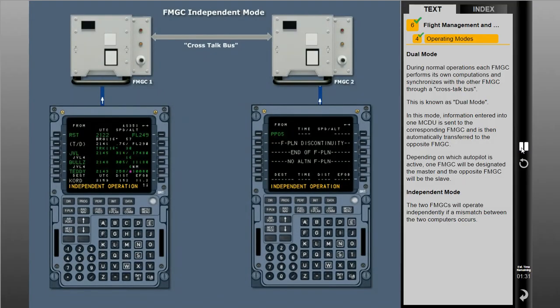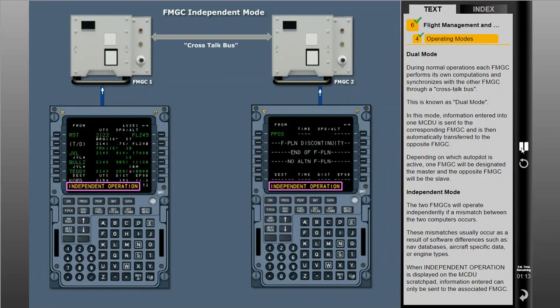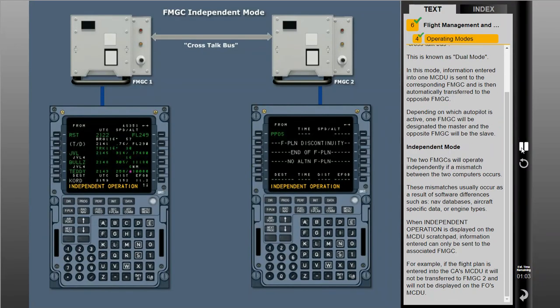The two FMGCs will operate independently if a mismatch between the two computers occurs. These mismatches usually occur as a result of software differences, such as navigation databases, aircraft-specific data, or engine types. When independent operation is displayed on the MCDU scratchpad, information entered can only be sent to the associated FMGC. For example, if the flight plan is entered into the captain's MCDU, it will not be transferred to FMGC2 and will not be displayed on the first officer's MCDU.